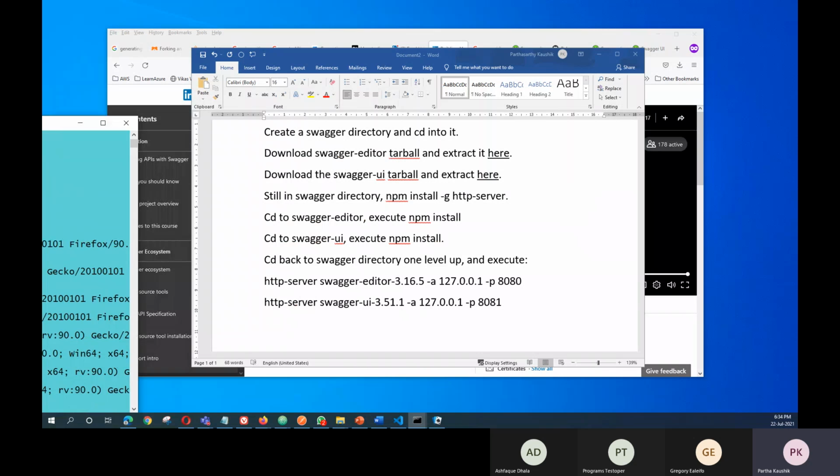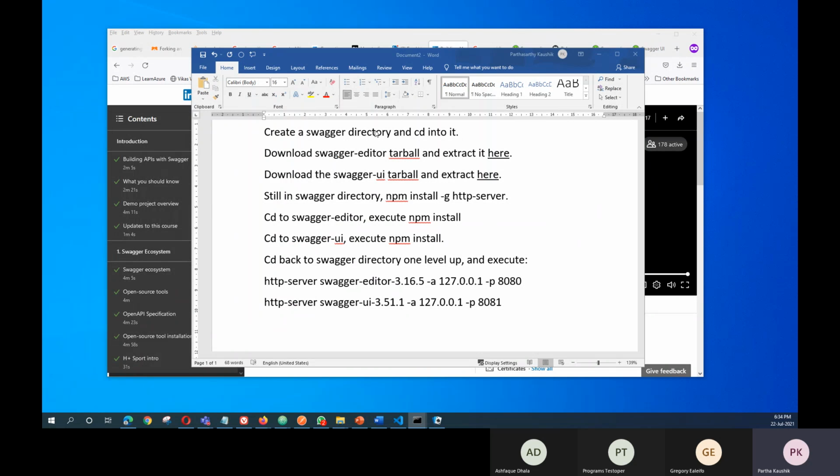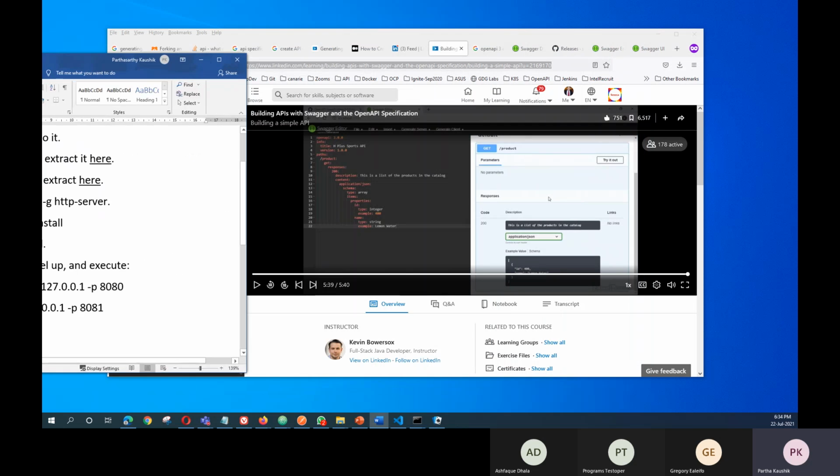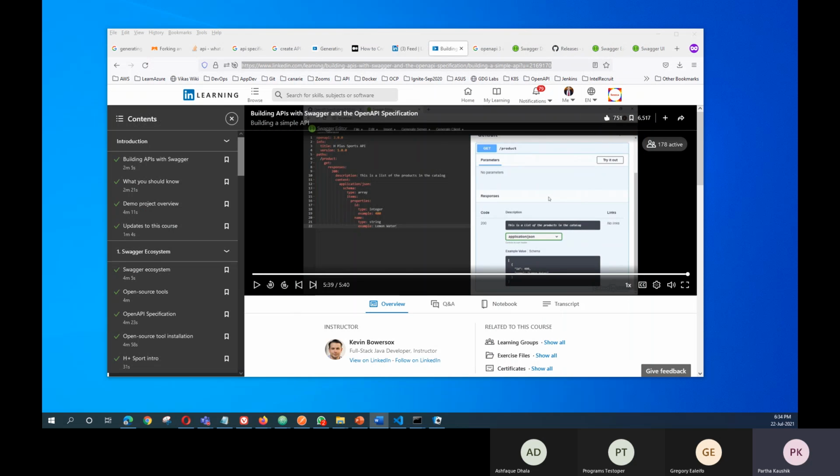I will add these instructions into the slide deck and send the slide deck to Mickey. He will upload it, or I will myself upload it to our repository of slides.